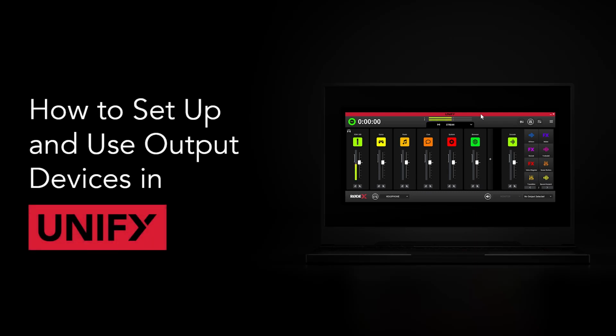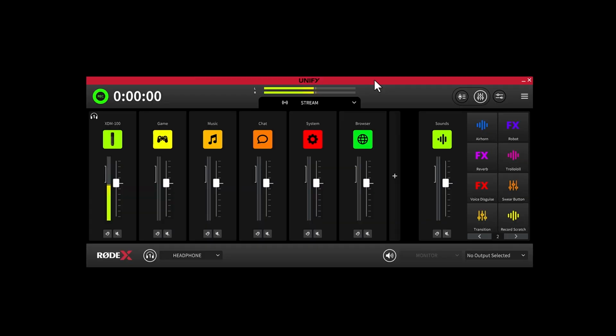In this video, I'm going to show you how to set up and use different output devices in UNIFY. Now, firstly, when we refer to output devices, we're just talking about the headphones or speakers that you would like your audio to come out of, not your different output mixes. So to learn more about how to set up different output mixes, check out the link in the description.